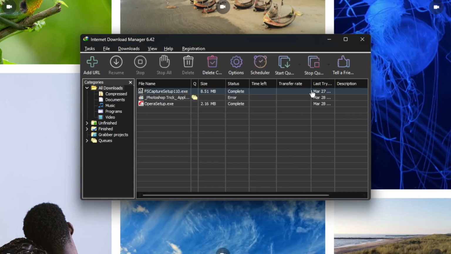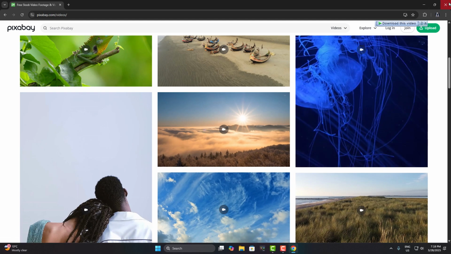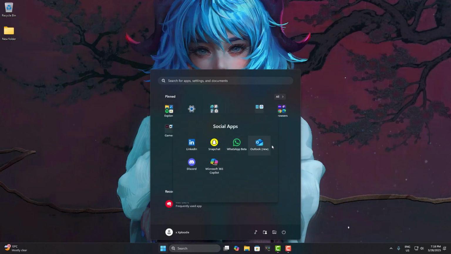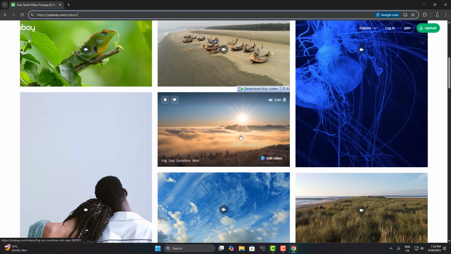Now close IDM and restart both the browser and IDM to apply the settings. Once everything restarts, try playing a video on a supported website and check if the IDM panel appears. If it still doesn't show up, then the issue might be related to IDM's extension inside the browser.